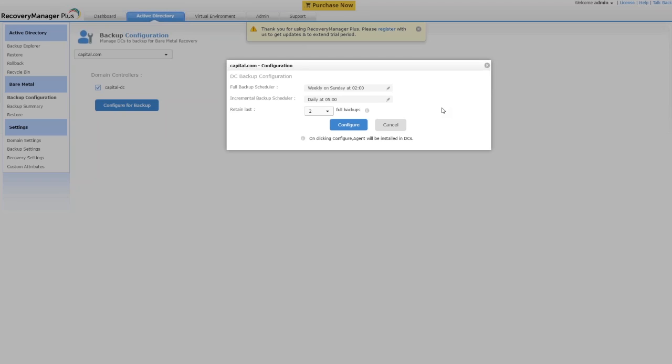Recovery Manager Plus gives you the flexibility to specify the number of full backups to be retained as well. This is basically what retention is. It specifies the total number of full backups that BMR will retain at any point in time. So if you have set your retention to 2, BMR will retain up to 2 full backups and their corresponding incremental backups taken by this schedule. So when the third full backup is completed, your first full backup and its corresponding incremental backups will be deleted. This will help in preserving storage in your repository.